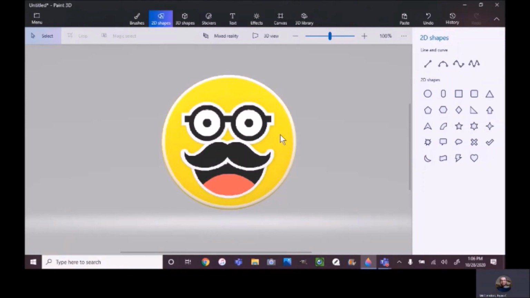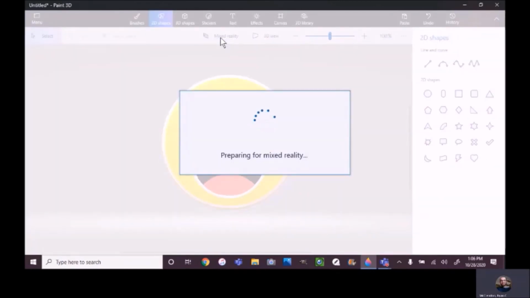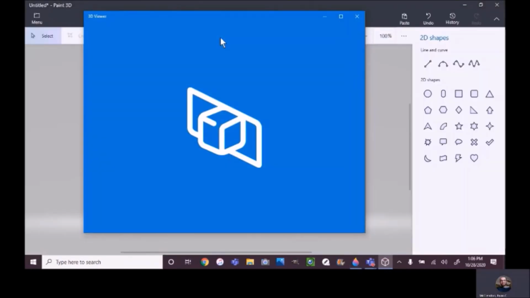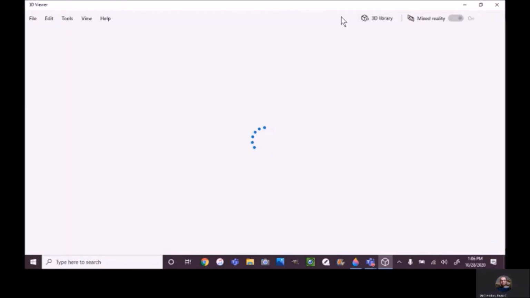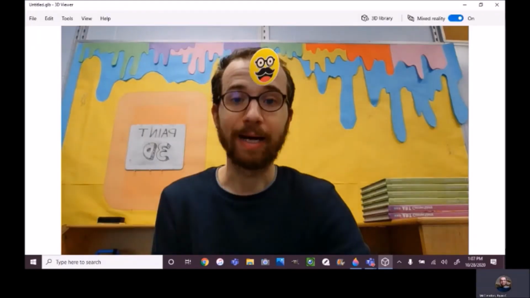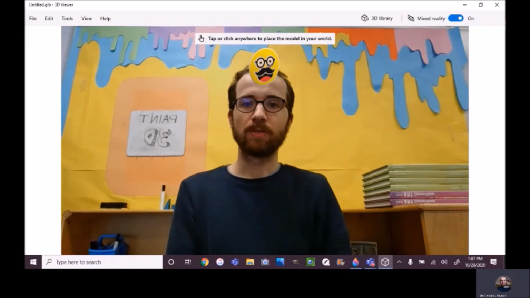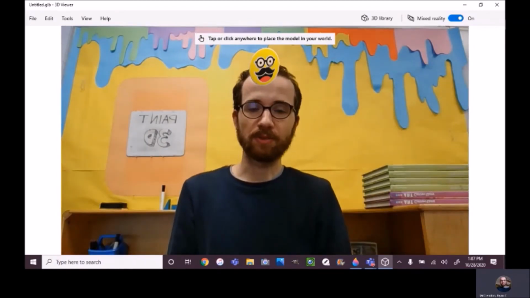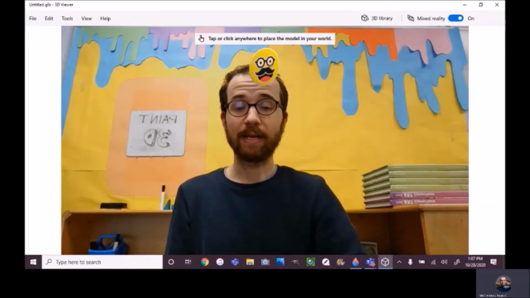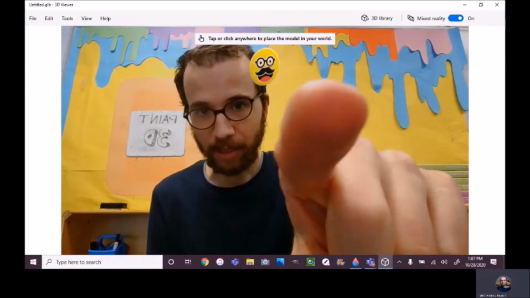Okay, so now I'm going to show you how to take a picture with your 3D object. To do that, I'm going to click on this button right here where it says Mixed Reality. Now, if I click on that, it's going to take a minute to load up. There we are. Okay, so now I'm in my camera. So I've clicked on the Mixed Reality, I got my camera switched, and now here I am in my main camera with my emoji guy right here.